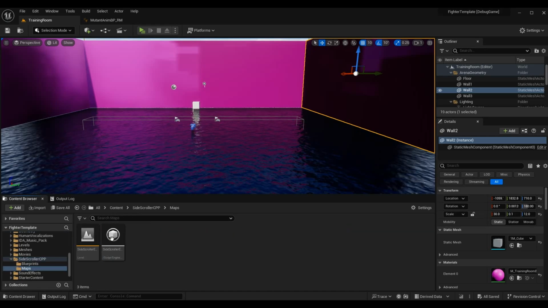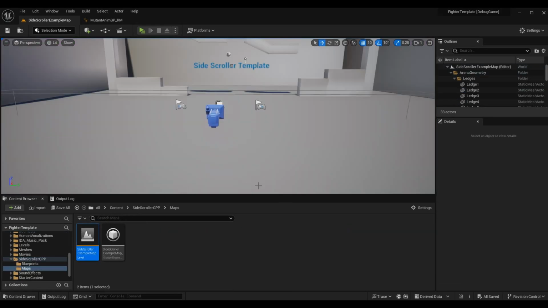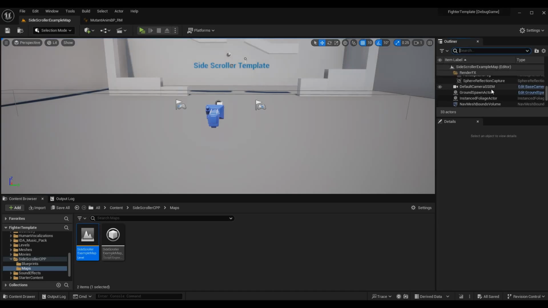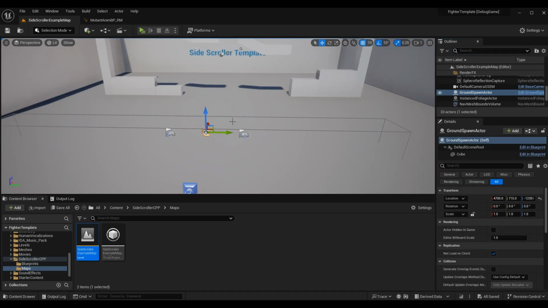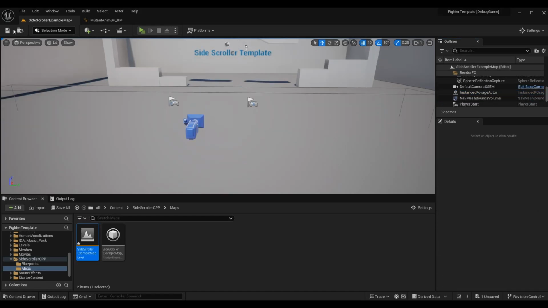So let's go there, side scroller CPP, maps, side scroller example map. And I should be able to search for it or just scroll down this list to see my ground spawn actor. And here it is, ground spawn actor. So it's at the perfect spot on the ground. At this point we can remove it. Just flat out delete it. Now it is gone from the level.